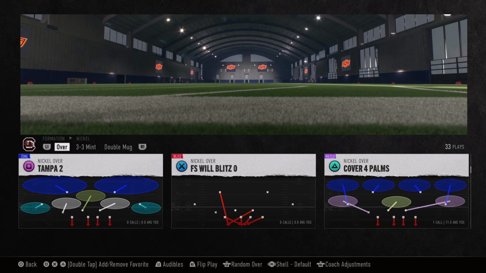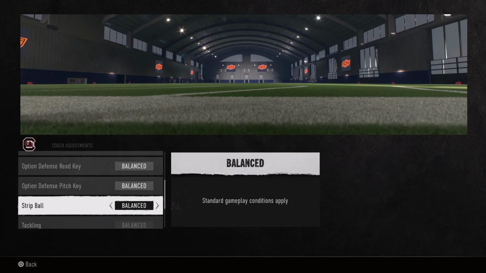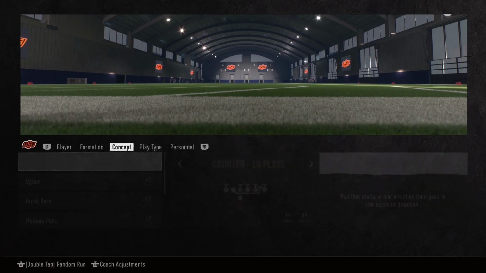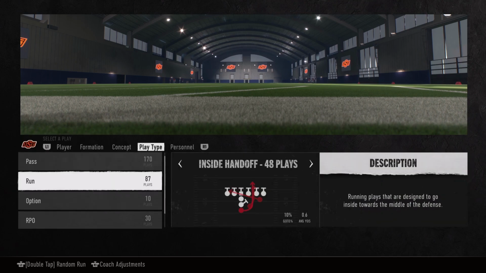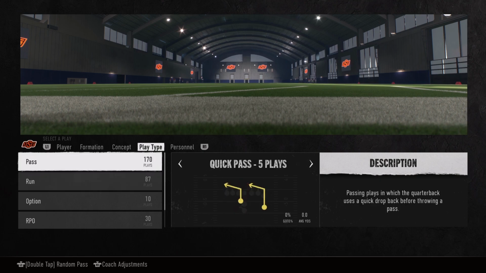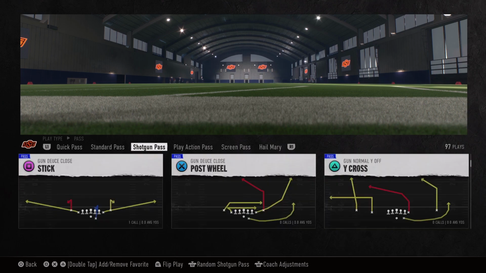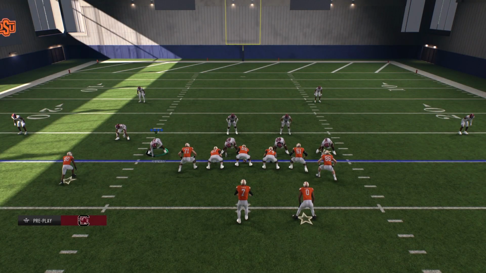So say you're going to want to select this Tampa 2 play. The next step would be to go into your zone drops and select which depth you want your defenders to play at. So for example, I'm going to do a 30-yard zone drop. What that means is that the AI defenders are going to drop back from the line of scrimmage 30 yards. All right, so let me select a play here. I'll do Y cross. I'll let them hike the ball.